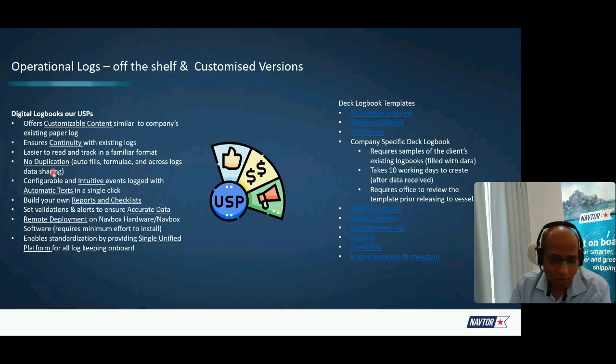When you talk about logs, since it's digital, the logs can speak to each other, and that would mean less duplication or no duplication should you wish, and that would reduce the admin burden on board. We've also tried to automate a lot of tasks. So I'll show you these in the demonstration, where these are intuitive events.